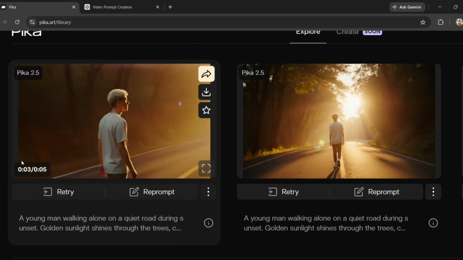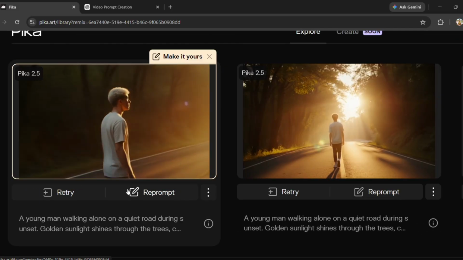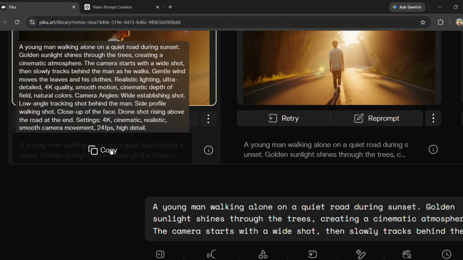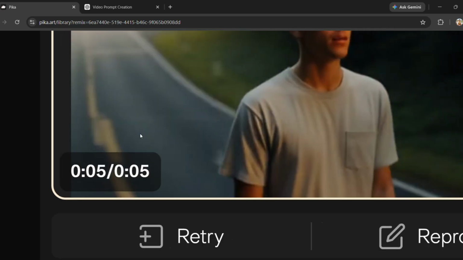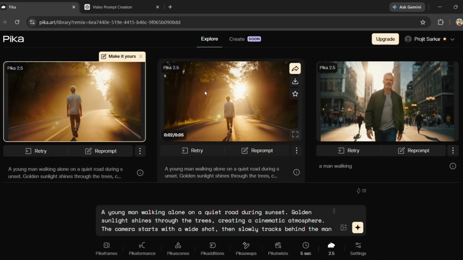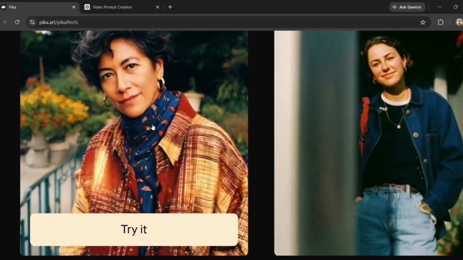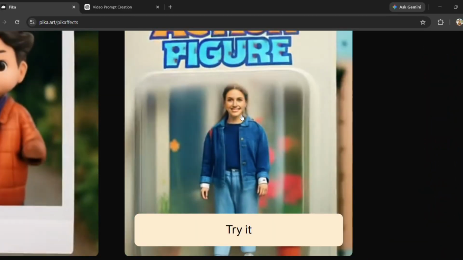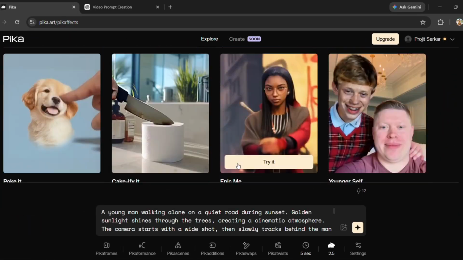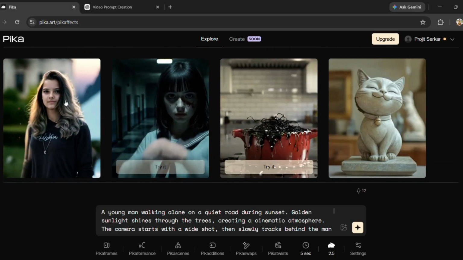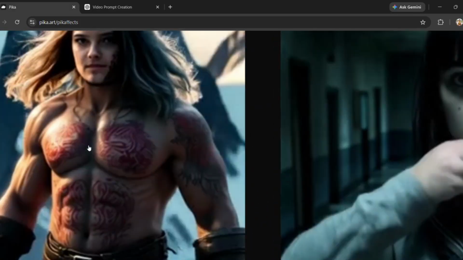Always include words like cinematic, 4K, realistic lighting, smooth camera movement, and high detail. These simple keywords often make videos look much more professional. You can also upload images and use them as references to create even better animations. And that's how you can use Pika AI for free to create amazing AI videos in minutes.